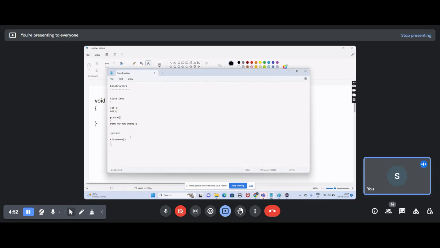Next one. When we call a method after creating our object, with the help of the object we call the method: object dot m1, like that you are calling. But a constructor is called during object creation. During object creation itself, the constructor is called. This is called a constructor.